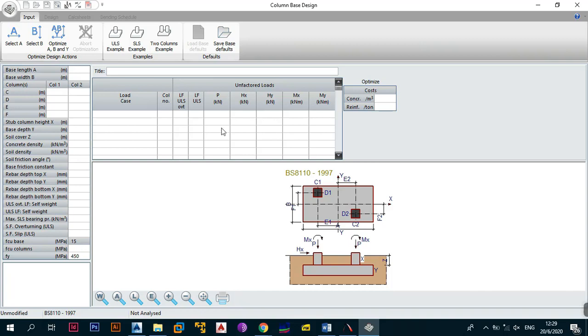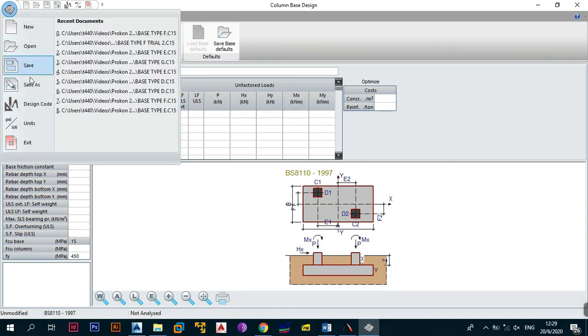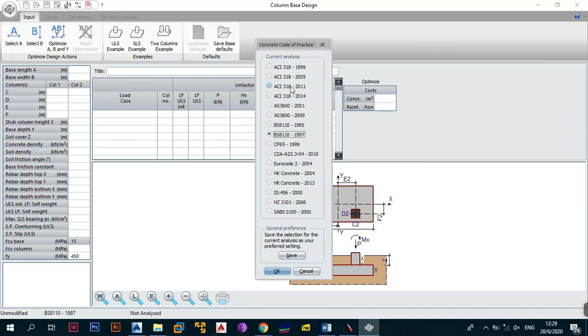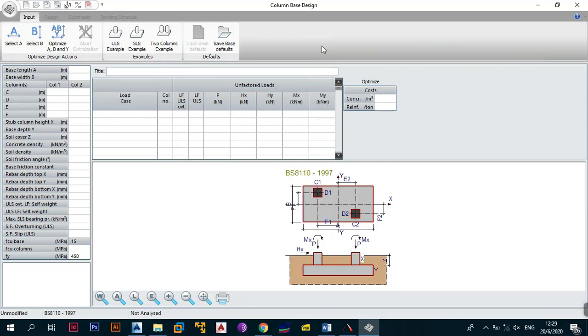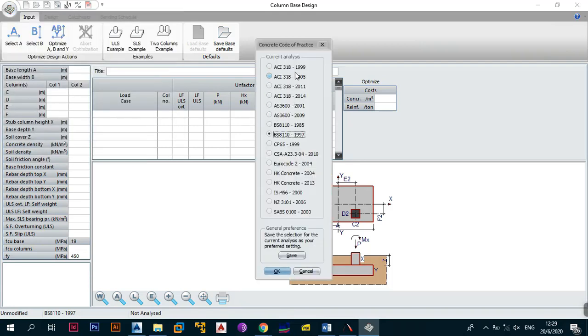Now, you may be asking me, what codes of practice are supported by this program? If you want to check the design codes, all you have to do, let me just repeat, is go to the Pads button, then go to design code, and over there you have a list of codes that you can select and use.